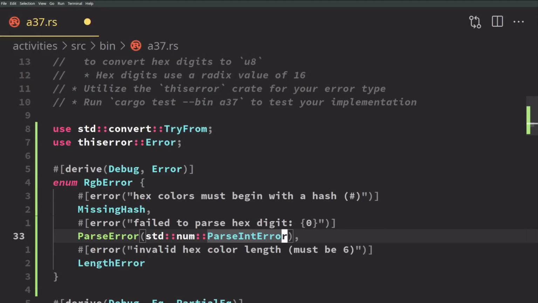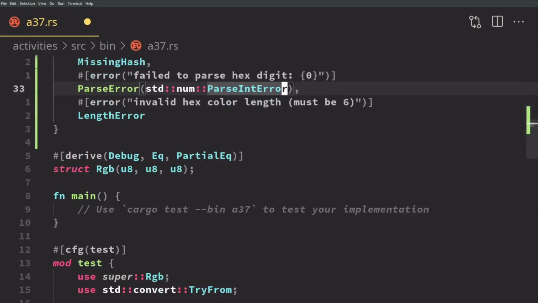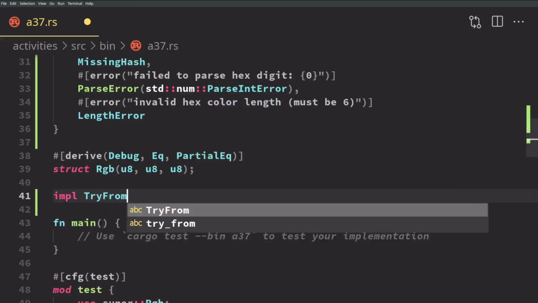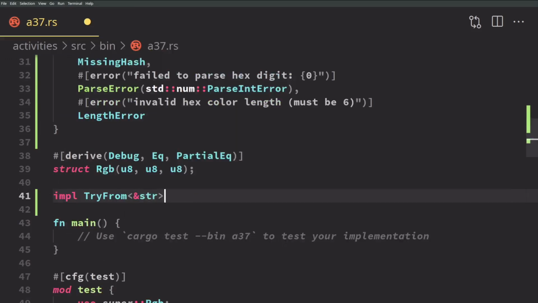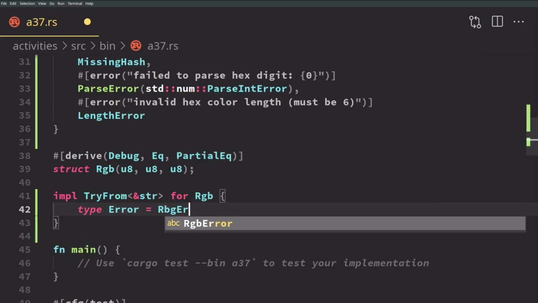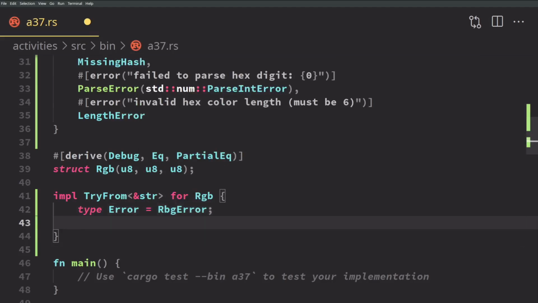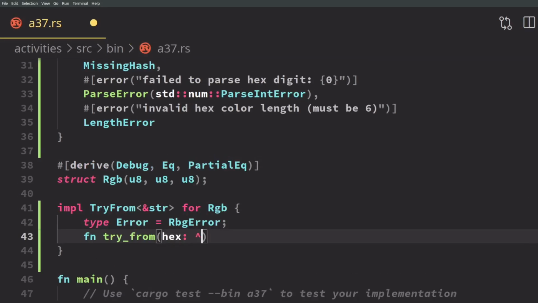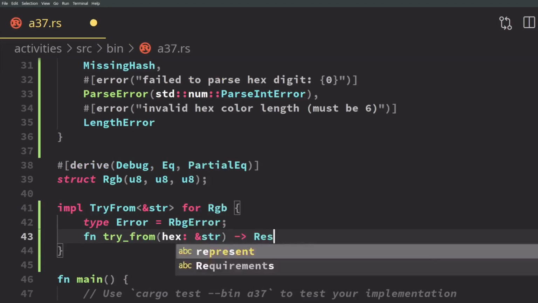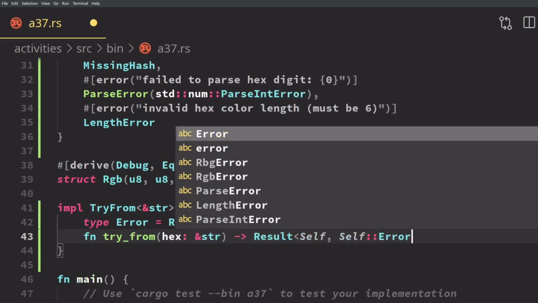Now that our error is complete, I'm going to start implementing the TryFrom trait. So I'll go down here, make some room. So we'll implement TryFrom, and we'll try from a borrowed str, and that's going to convert into an RGB type. You have to set the error type that might occur, and the error will be the RGB error we just created. And then we'll have the try_from function. That's going to take a hex color code as a borrowed str, and that's going to return the result. And that'll be Self, Error.